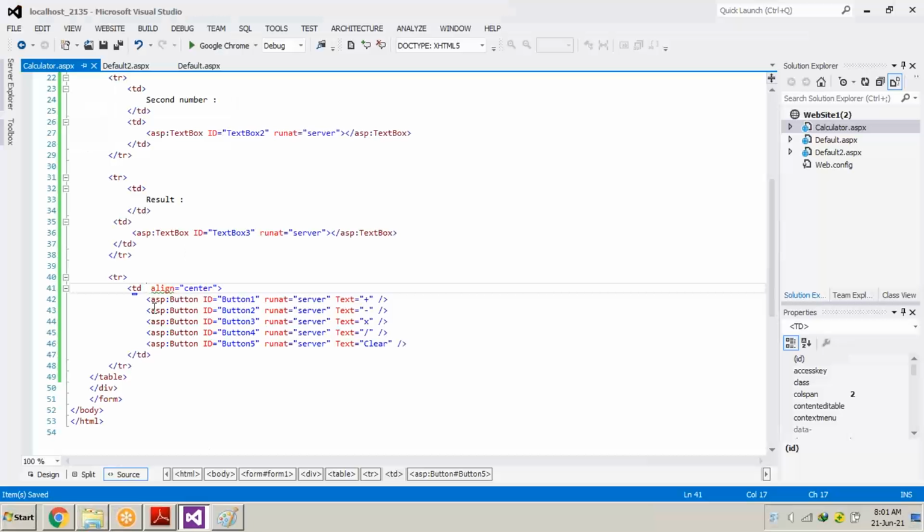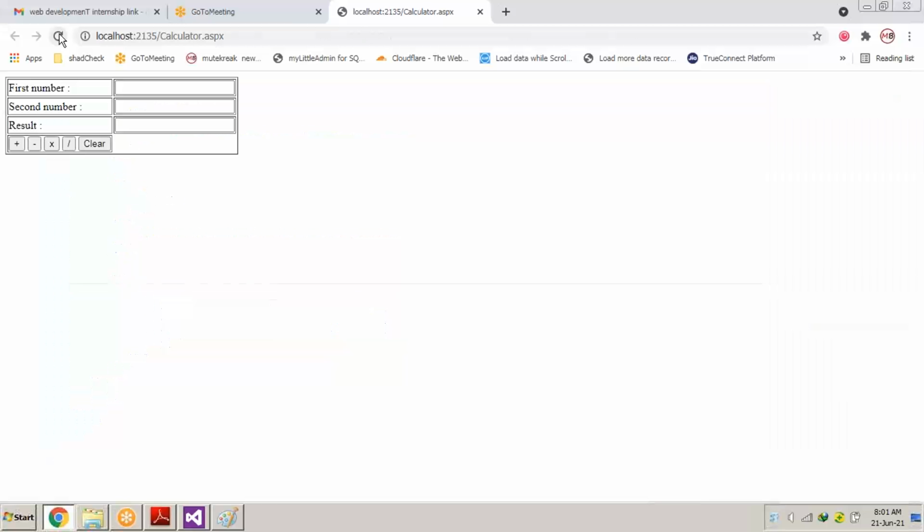So what I did, I just pasted colspan 2. Colspan 2 means what? This is to let Visual Studio know that this particular TD will be equal to 2 columns. That's why you are seeing this screen in this manner.